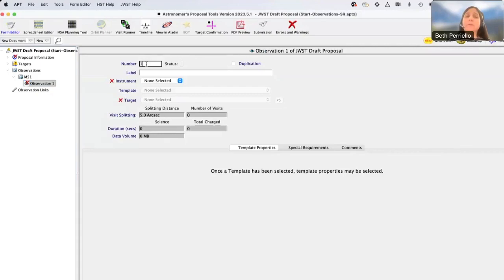However, you do have the ability to change this to a number between 1 and 999, but you cannot use the same number over again. So if you have a different numbering scheme, you're more than welcome to use it. I plan to just go in order and use 1. I can also label my observation. Again, it's not required, but some observers find it helpful. I'm going to call it NEAREST because that's the instrument I plan to use for this observation.